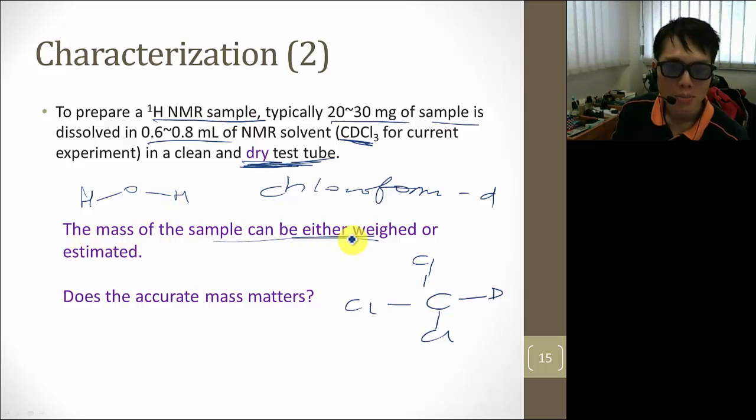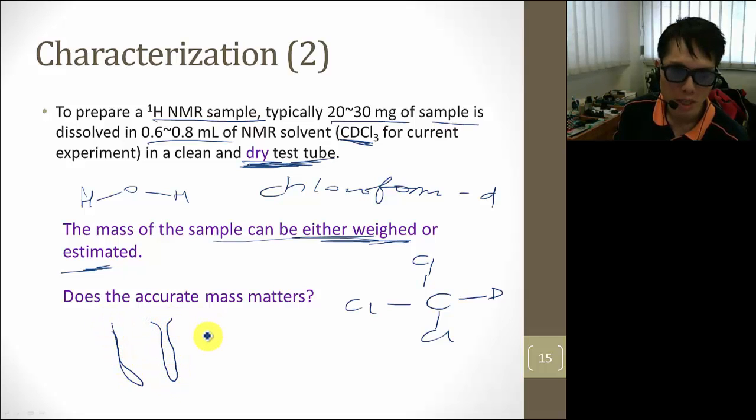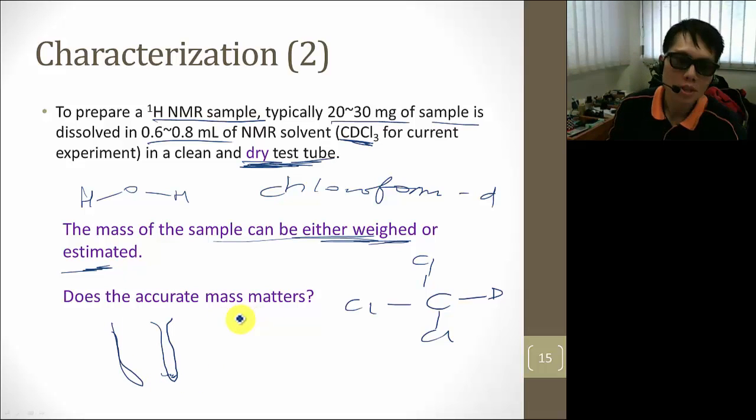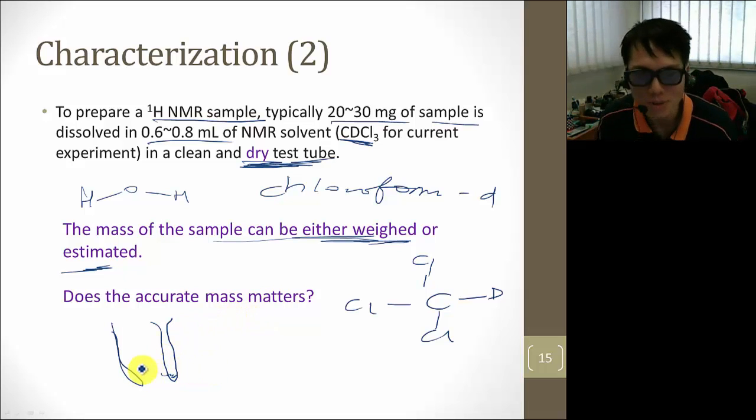So the mass of the sample can be weighed or estimated. How do you weigh it? So we use the dry NMR tube. Weigh it, copy it down in your lab manual, and add the sample. Weigh again. The difference in the mass will be the mass of your sample inside.